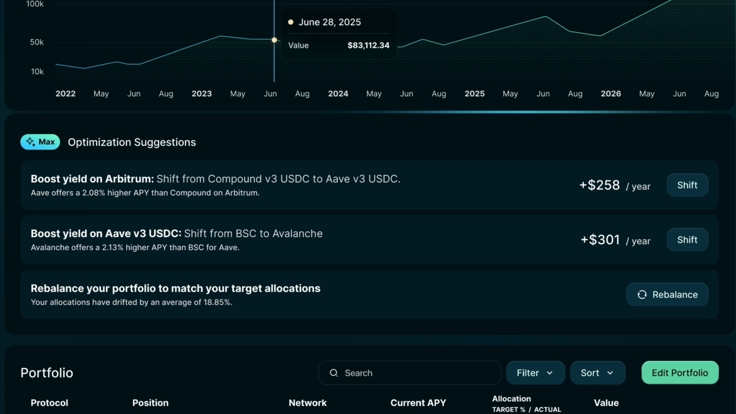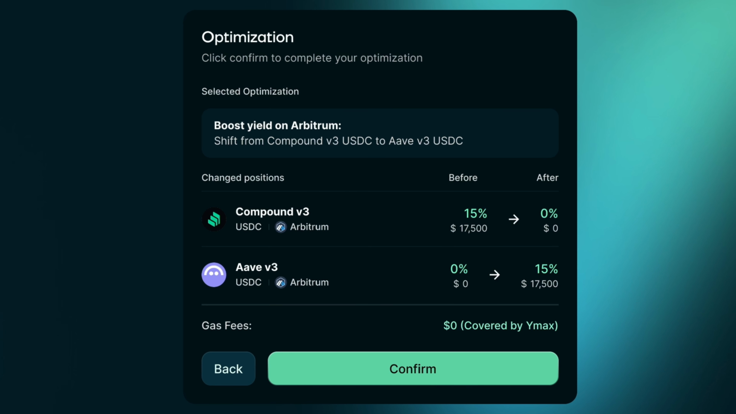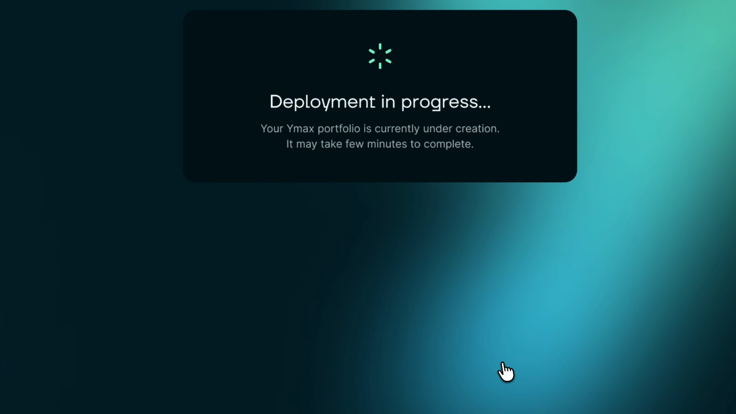2% higher, that means a 50% increase that you hear about and can take action on immediately. Another optimization shows a yield upgrade by moving Aave positions from BSC to Avalanche. And a third nudges us to rebalance, a drift too wide from our target. Clicking any suggestion brings up the details. Before and after positions, expected APY changes, estimated annual gain, in this case, $258. Max does the math, you make the call.